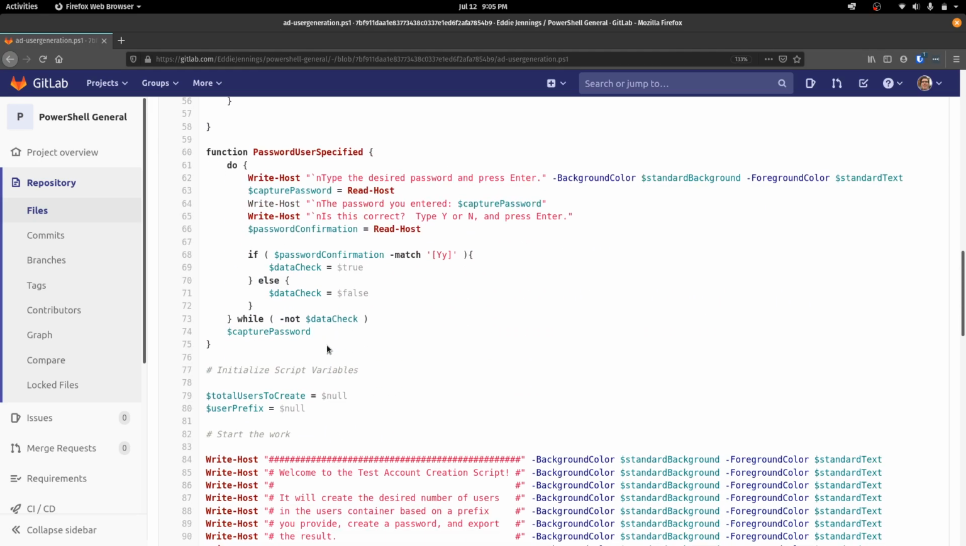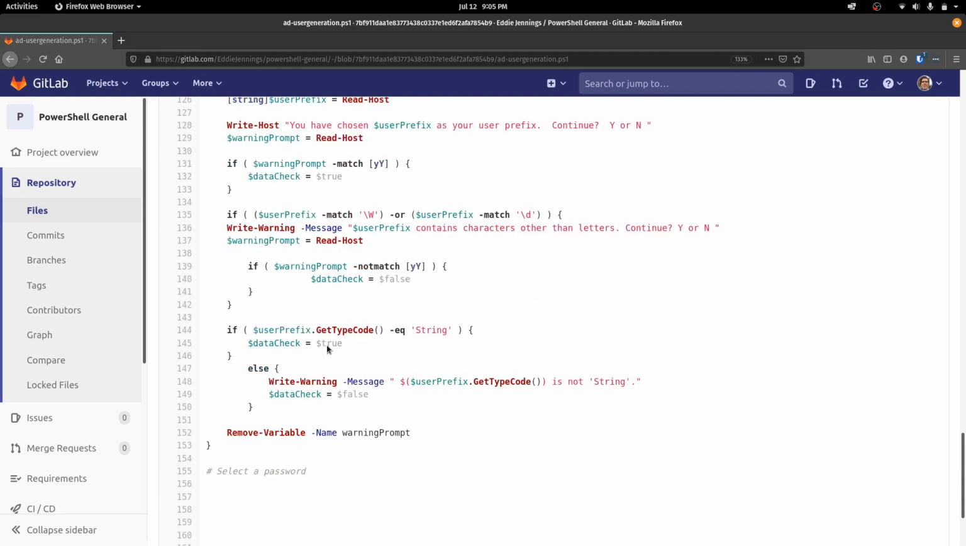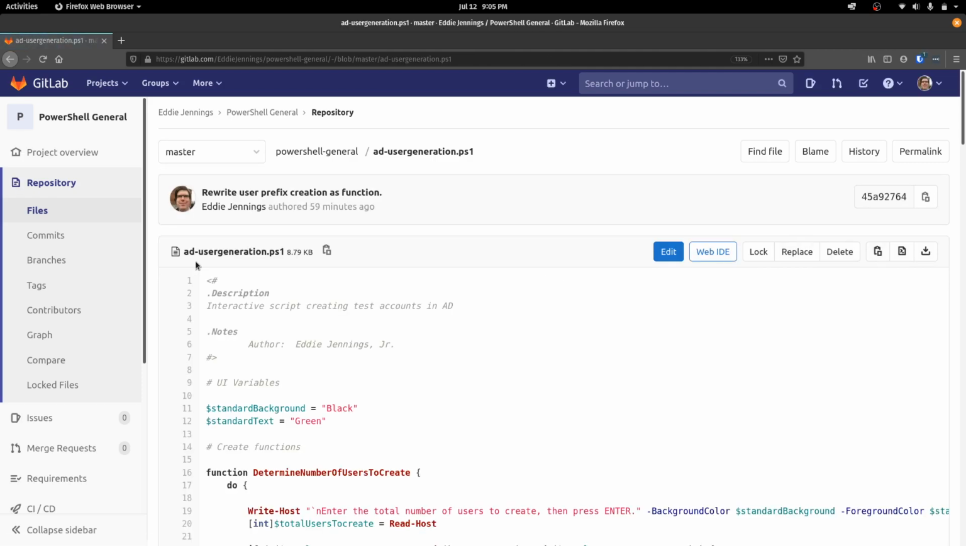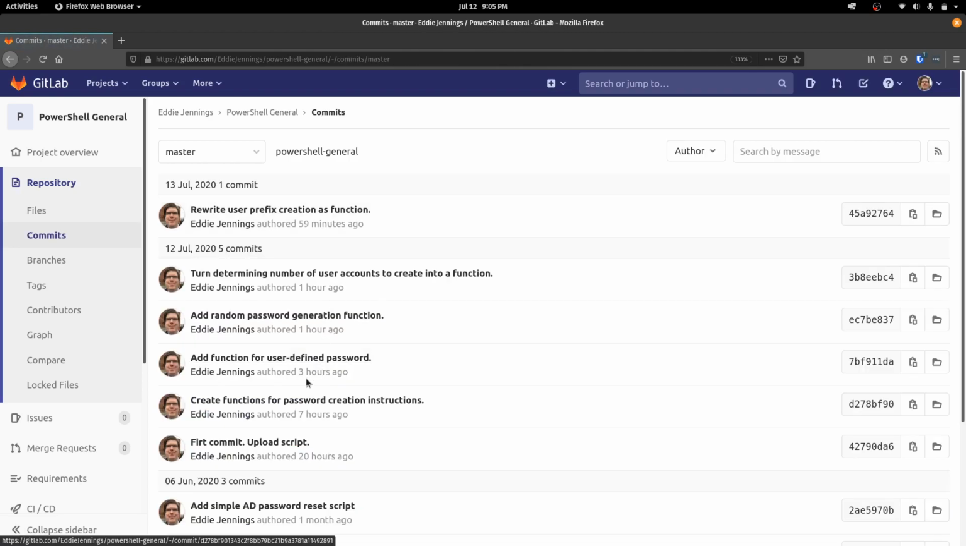So, and again, the other stuff is still there. I haven't made any changes to it. Let me go back to master. And I'm looking at my commits. The next thing that I did was make a function for the random password generation, and it followed the same idea. I'm probably going to make another video on the random password generation, as far as how I made that happen.